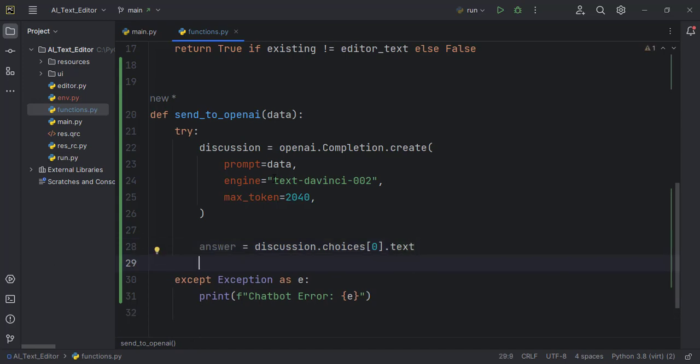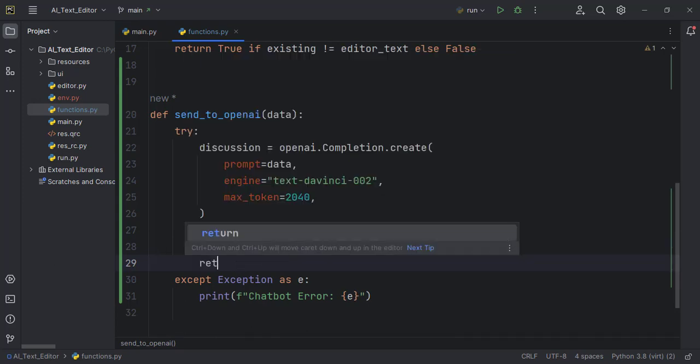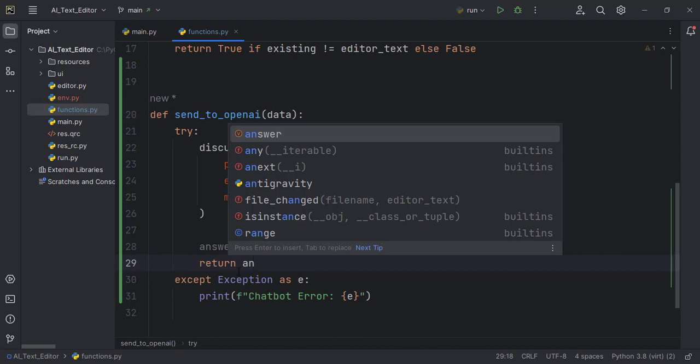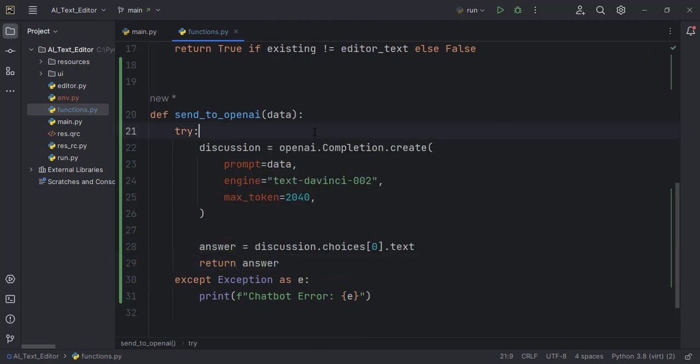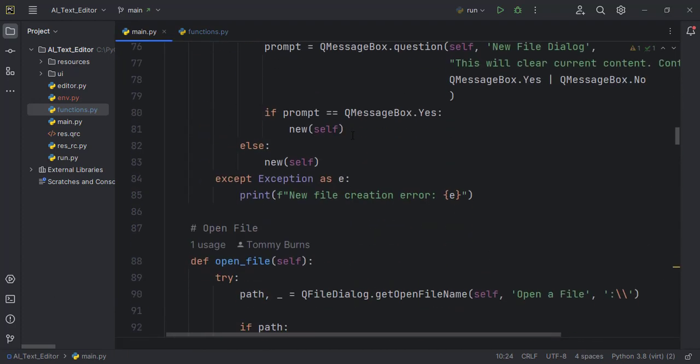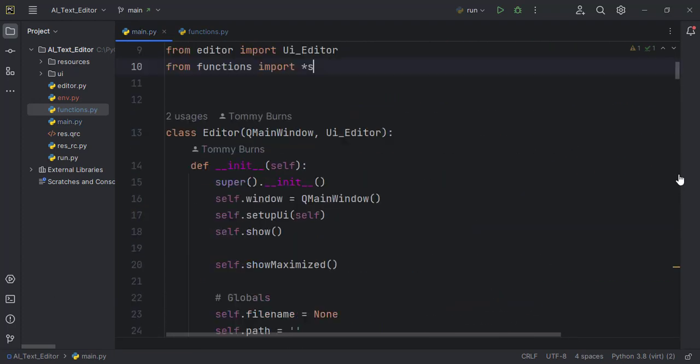But if you want to know how the discussion, or the response, looks like, you can just print the discussion to the terminal. You see how it looks like. There's a choices list somewhere. It's a dictionary. Then we can now access the text part of the choices dictionary. So we now want to return the answer so that we can use it wherever we want to use it. So that'll be all for this part. We can come to our main.py and then continue from there.